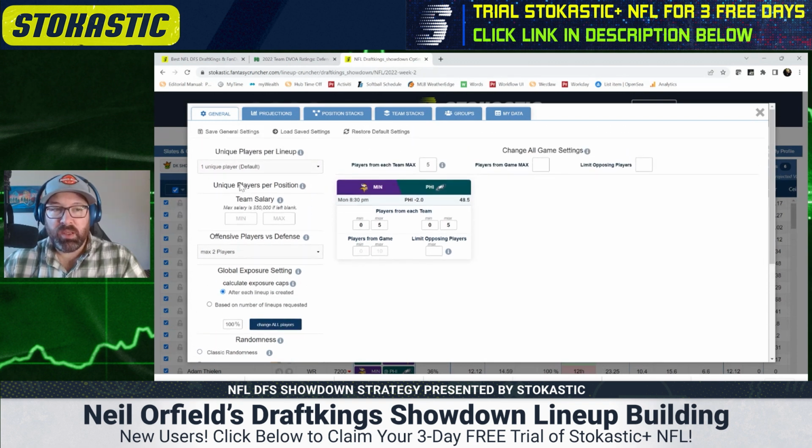In the team salary field, I don't put anything in the minimum field for NFL Showdown. What I do is I do put a number in the maximum field, just because it's a way to make sure you're not duping as many other lineups. You can still dupe some, and plenty of people do leave a little bit of salary on the table. But I like to set a salary cap here just to ensure that most of my lineups are going to be duplicated fewer times. So if I win, I'll win more money.